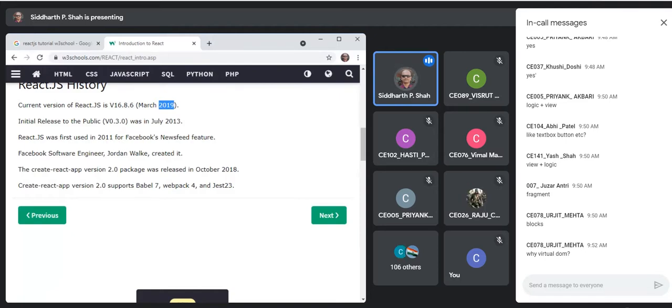The initial release to the public was on July 13. Actually, it was first used in 2011 by Facebook's newsfeed feature. Facebook software engineer Jordan Walke created the React.js library. In 2011 it was used internally at Facebook, but then it was made public in 2013. So since 2013 it is public and people are using it.